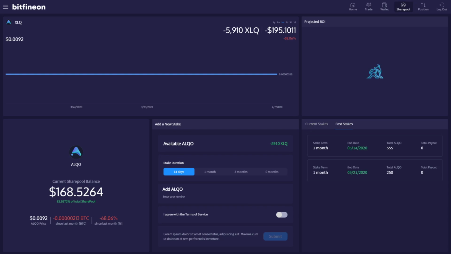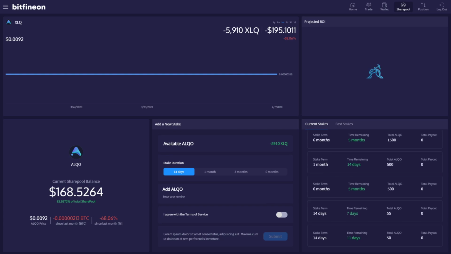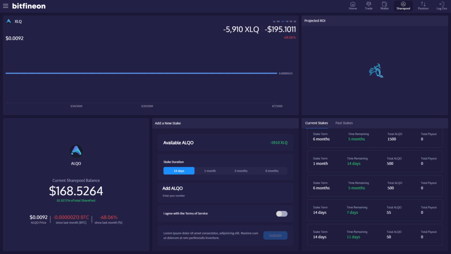But you can see here current stakes, past stakes. These are ones that have completed. Because the share pool's not active, it's not going to show a total payout. But when it's active, you'll see your total payout here for your past and completed stakes, and then your accumulated payout up to that date of any current stakes will be listed here to the far right.